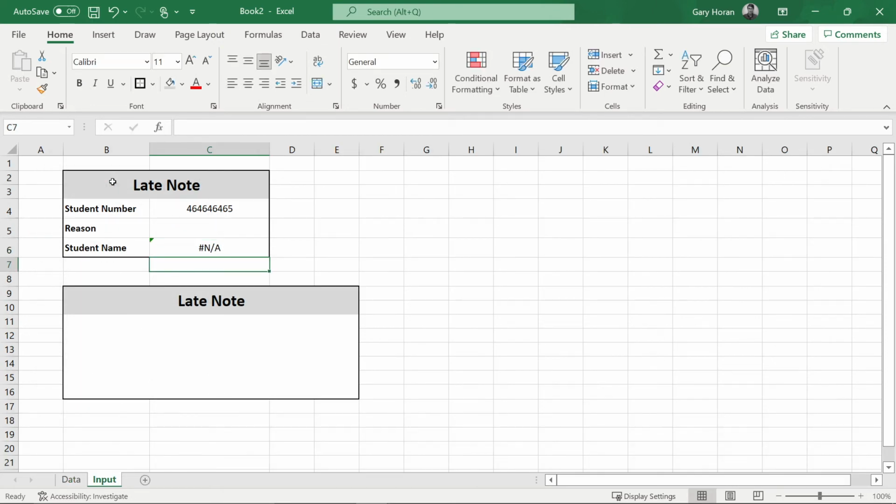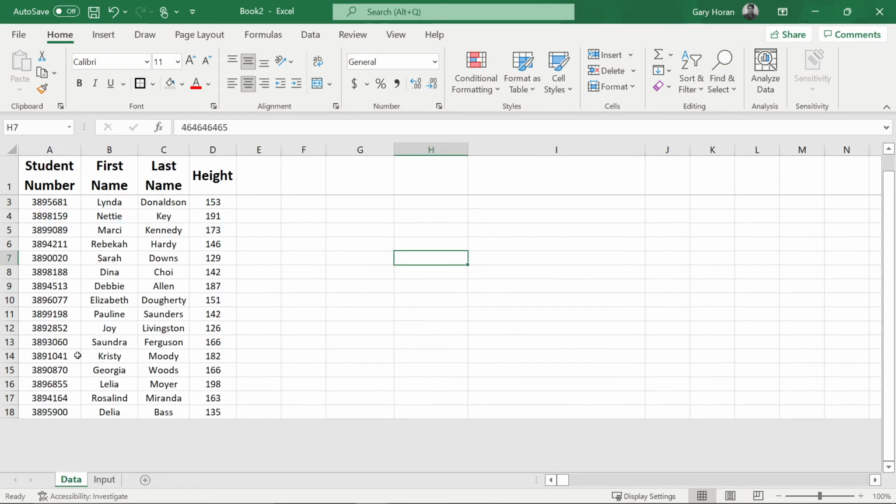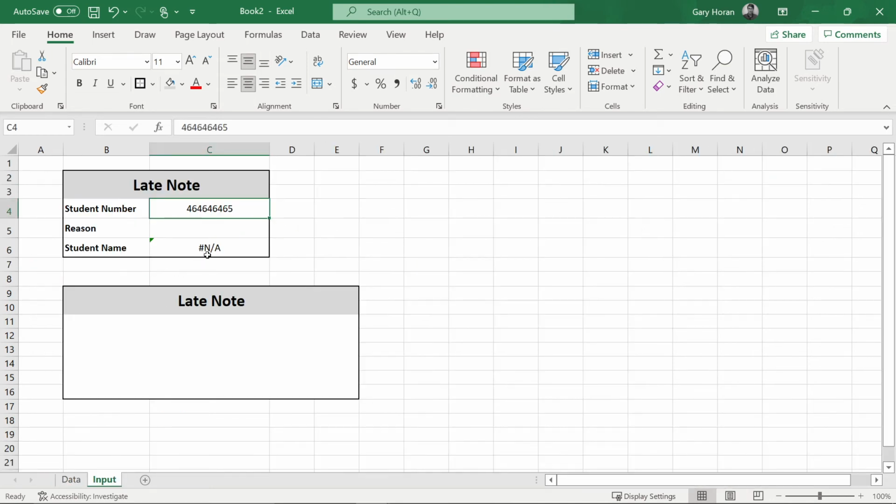And if we do that, we'll see that it hasn't found it because I've put in an invalid student number there. Now there's ways to suppress this, but I'll put this in a separate video, or you can look it up yourself. How do I get rid of the NA on VLOOKUP? So the problem here is I've said look up student 4646465. There's no student 4646465, so it doesn't know what to do. And that's why it puts the NA. What we really should have is a nice error message. But that's the subject of another video.